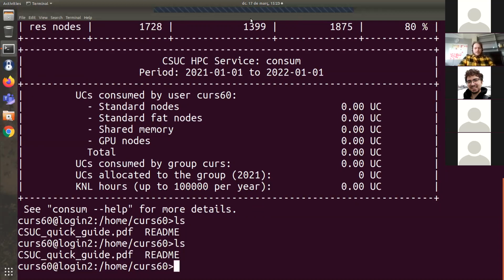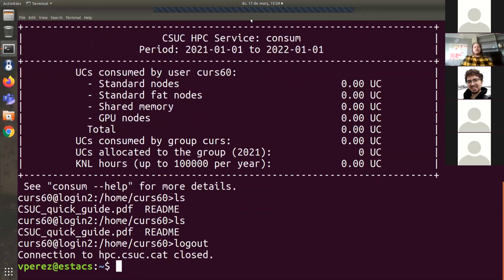So this is what you need to connect, but in your work, you're going to want to transfer files from your local system to our cluster and vice versa. So how do you do that? Let's close this connection.